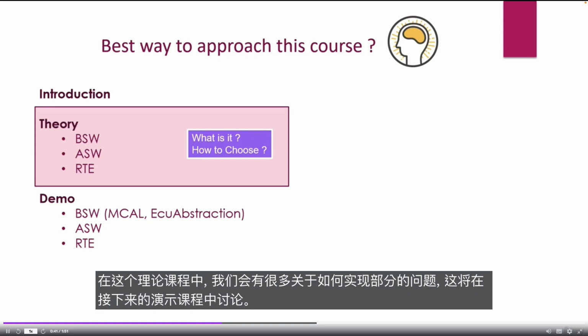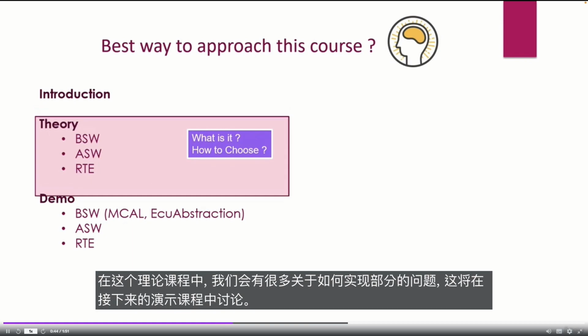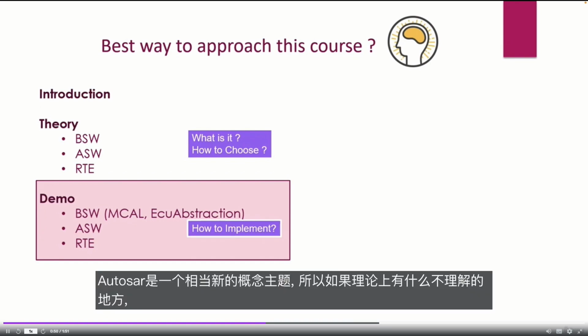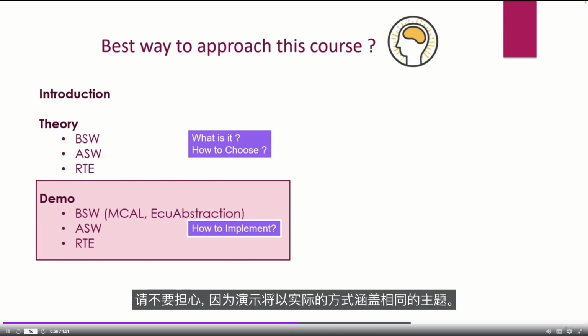During this theoretical session, we'll have lots of questions on the how-to-implement part, and this will be covered in the next demo session that follows. Autosar is quite a new conceptual topic, so please don't worry if something was not understandable in the theory, as the demo will cover the same topics in a practical way.